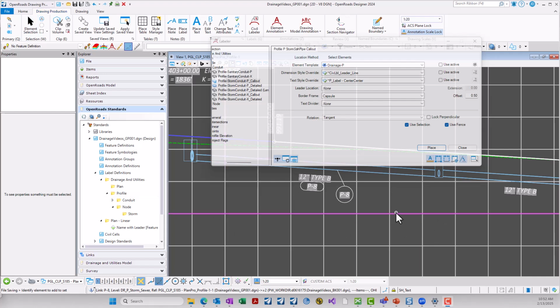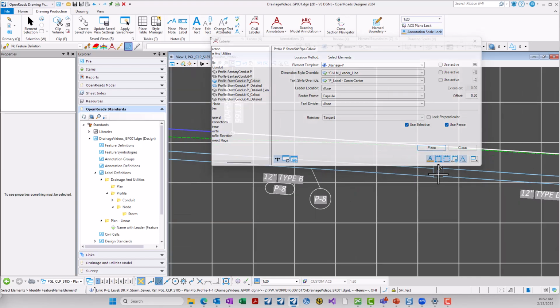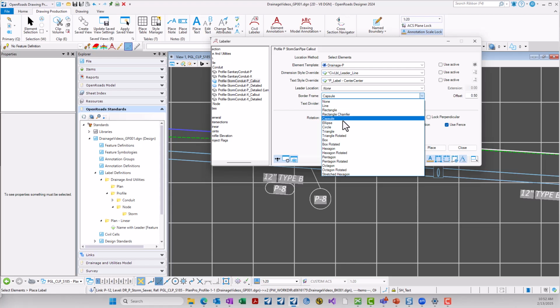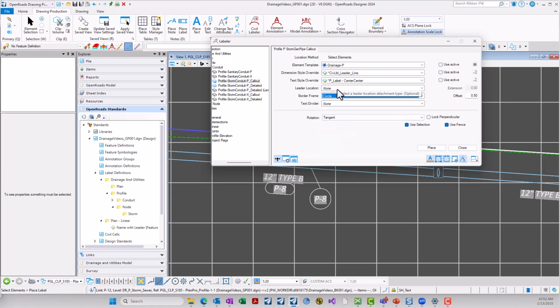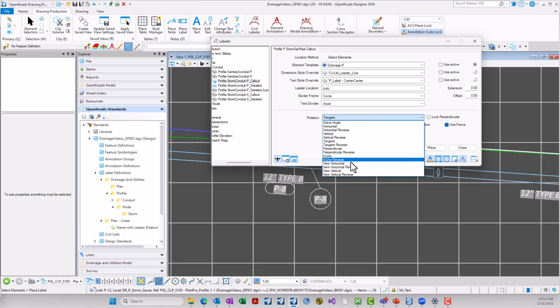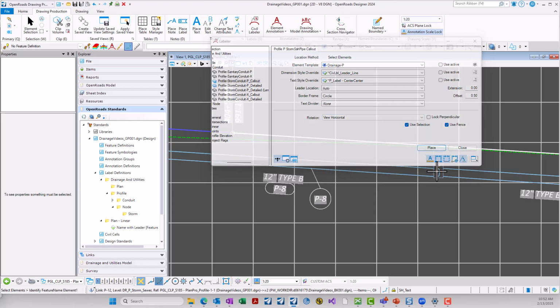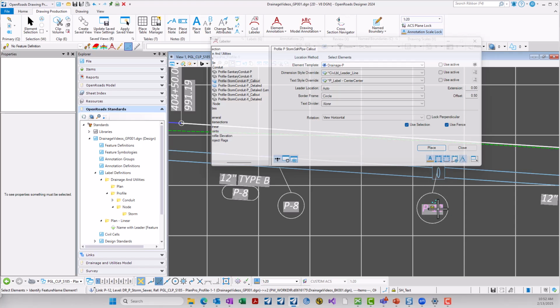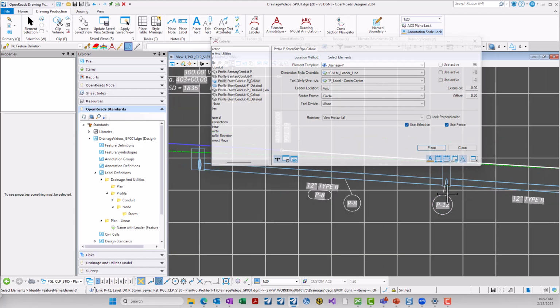So fairly similar to the plan view stuff that I showed earlier. For the pipes here, I'd probably add those callouts. I maybe would go back to circular, adding my leader line. View horizontal, maybe I'll just place that. So for those, that's probably what I would do there. So let's move on to the nodes.